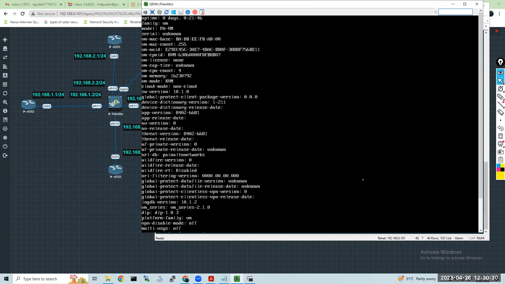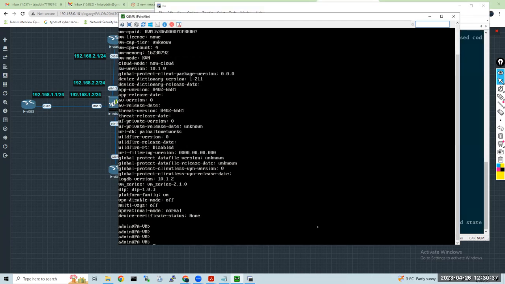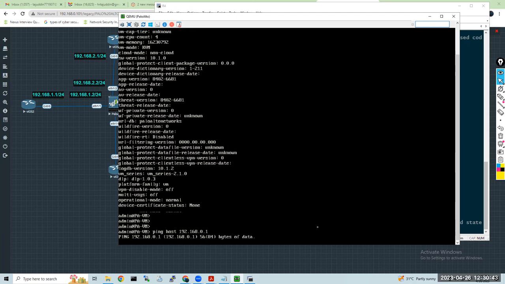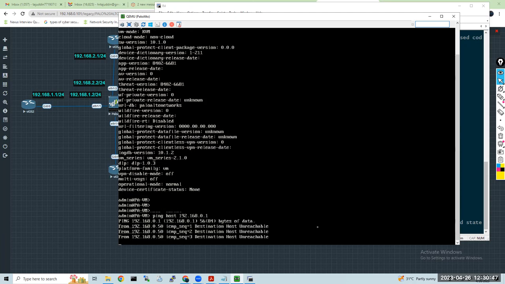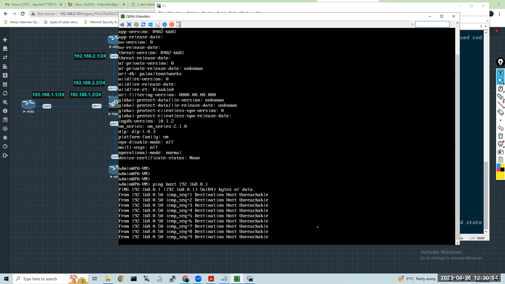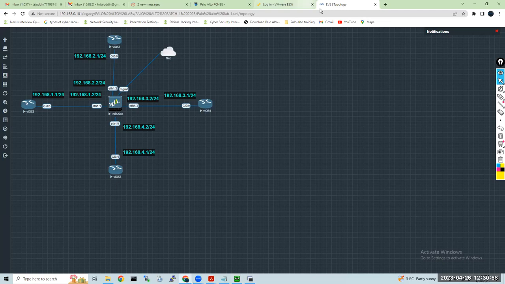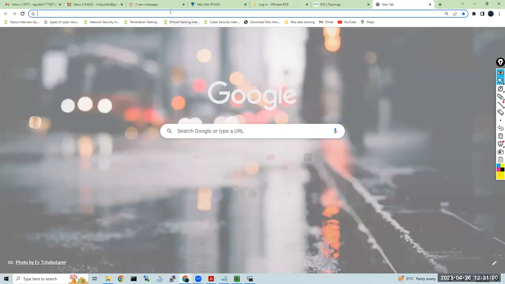So how to ping from the Palo Alto firewall? Ping host 192.168, ping to the gateway. We have not yet enabled the ping. Right, we have not yet enabled the ping. Let's do it later. So can you access the GUI interface? Let's see how we can access the GUI interface.